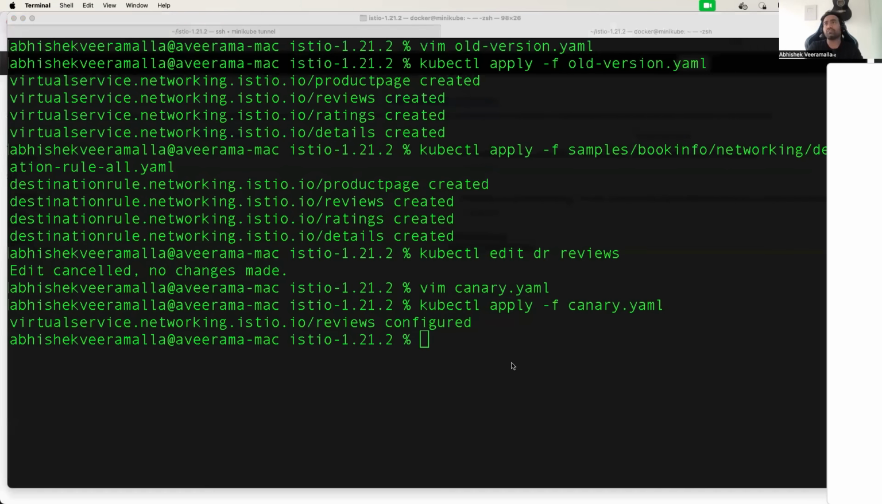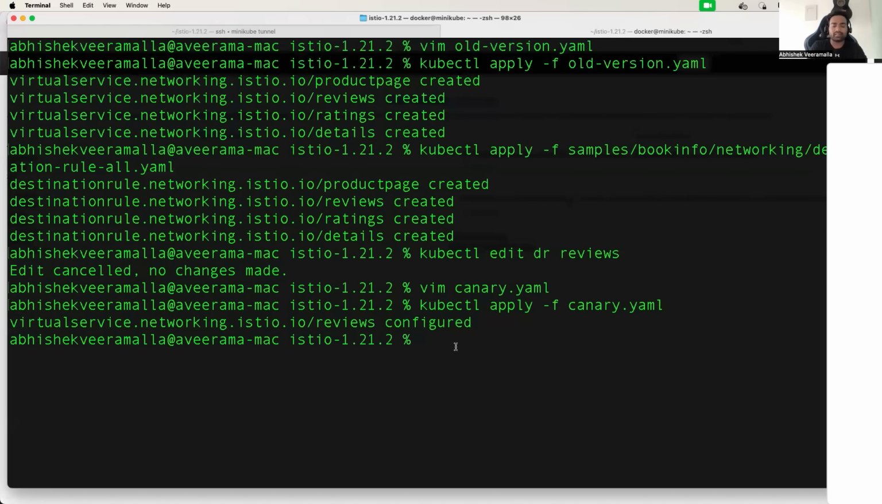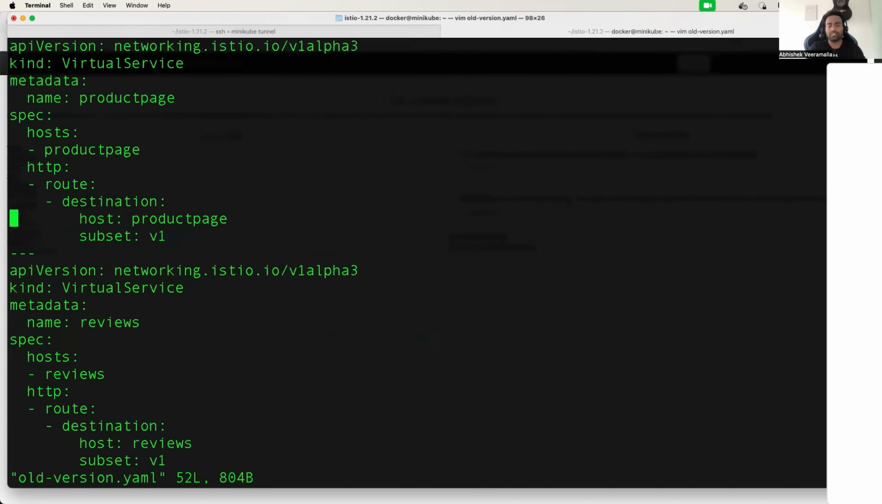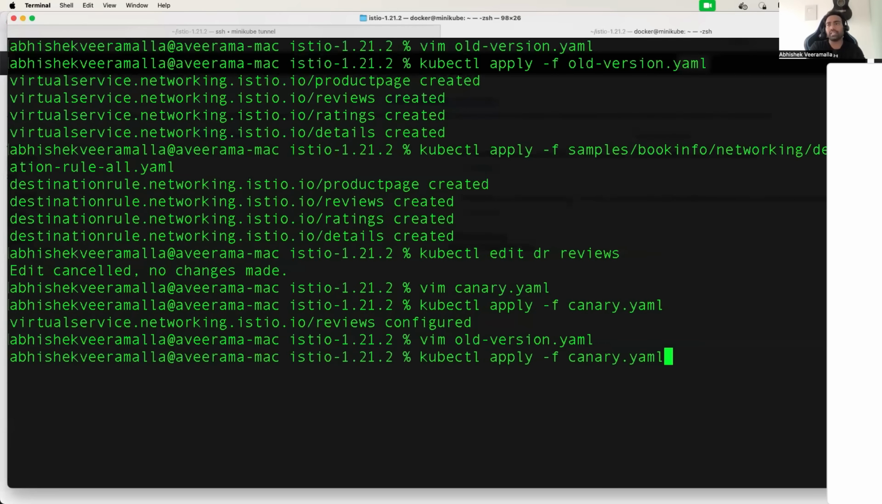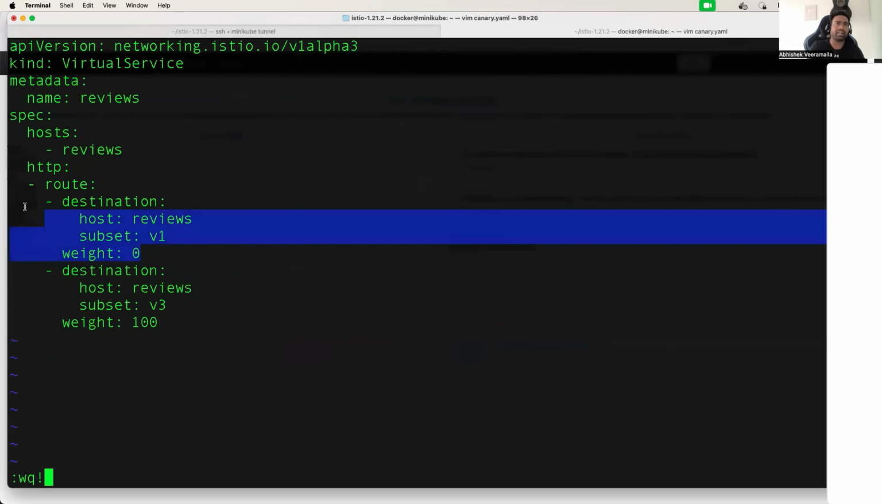And now if you are comfortable, let's say your Prometheus metrics or your Kiali metrics or any automation test that you run on the new version are working fine, what you can simply do is go to the old version.yaml, or you can even come to Canary and just simply say weight 100 on version 3 and weight 0 on version 1, or you can just remove this block as well.